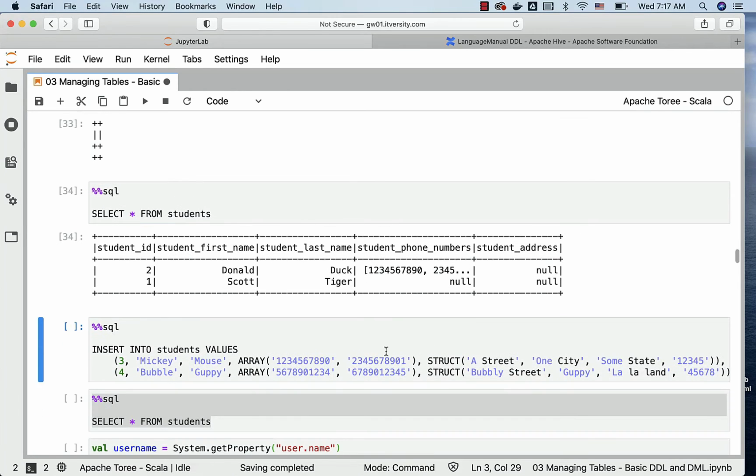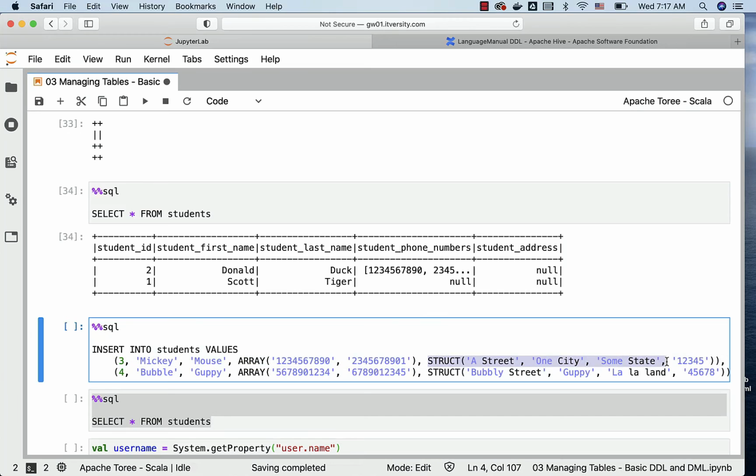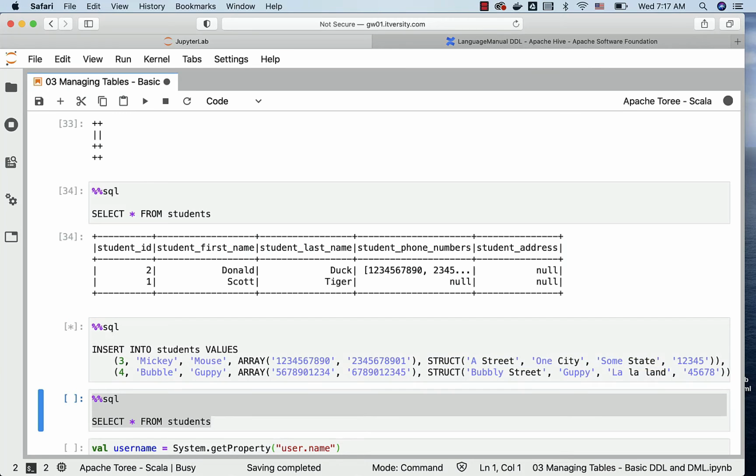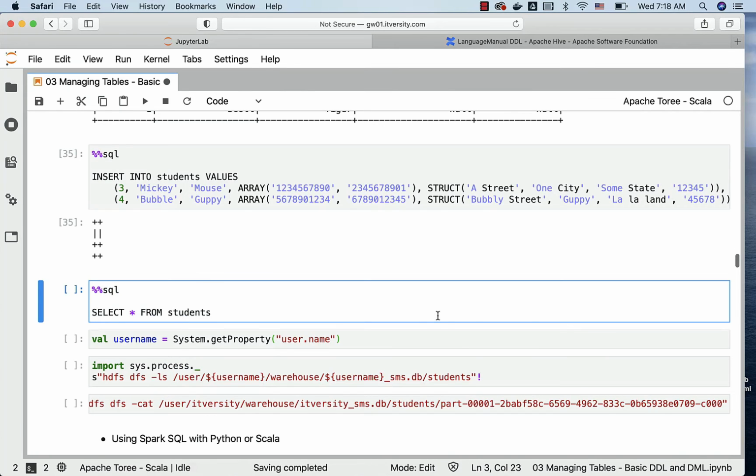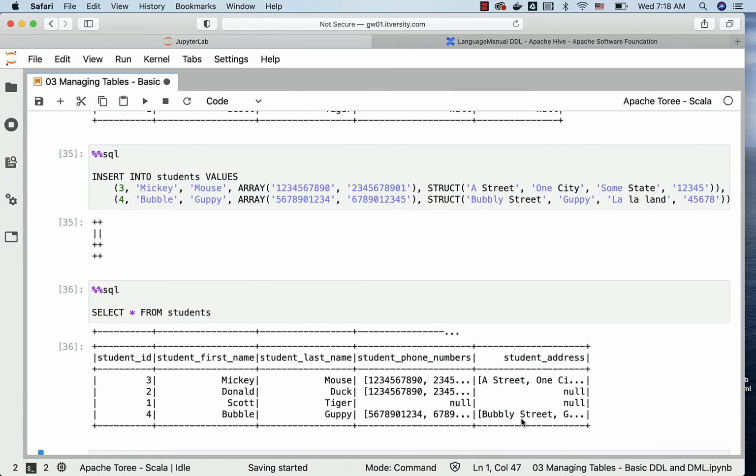Now let us insert these two records where we are actually inserting addresses, and this is how the struct type values can be passed. As we have 4 columns, both the structs for these two records contain 4 values: street, city, state and, not address but, the zip code. And now these two records will be inserted with addresses. The first two have addresses as null. These two will have addresses as non-null values, especially of type struct. Now let's review the data here by running this query and let's see the results here.